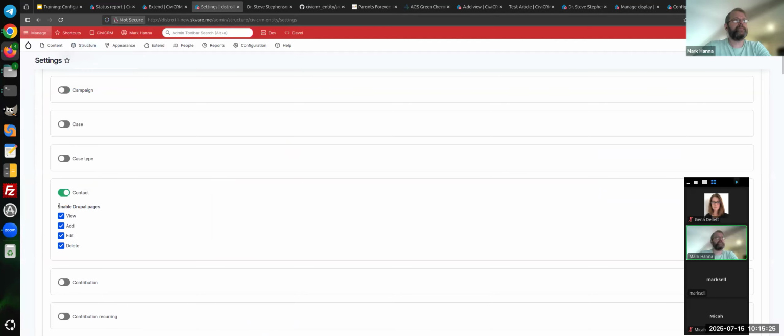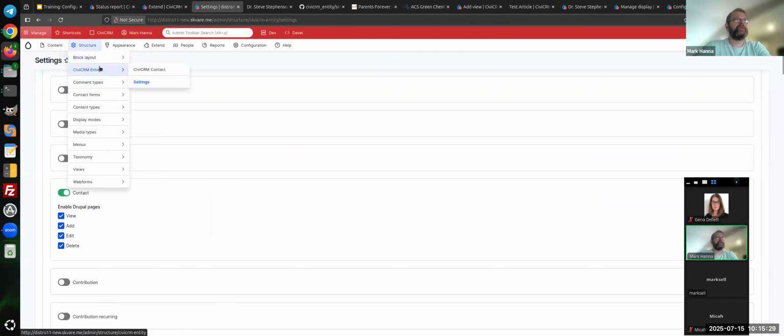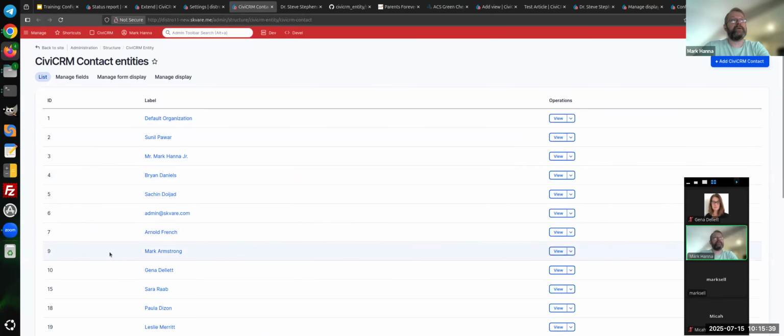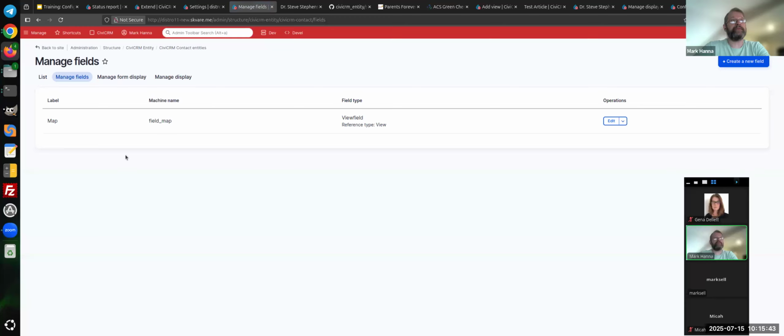When you enable these, then you get more settings. So you can see I've got CiviCRM contact enabled. So I have a CRM contact page. Just go here, you see a listing of contacts, but then you can do things like add Drupal fields.